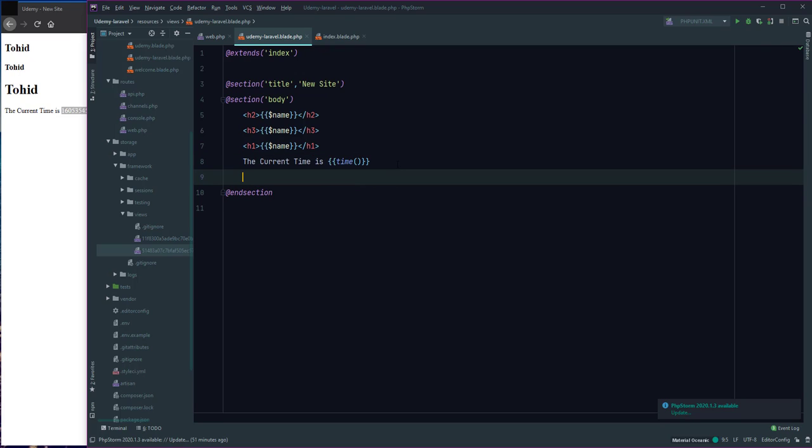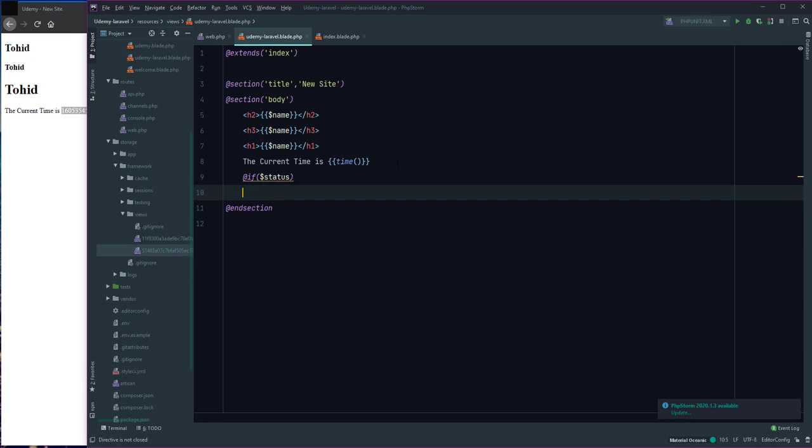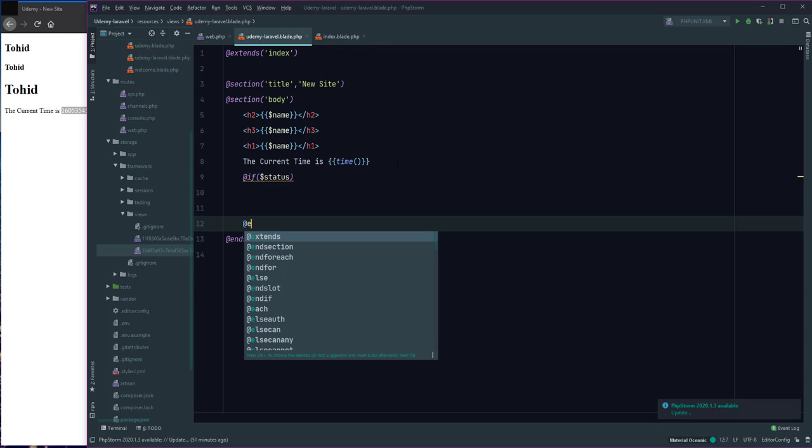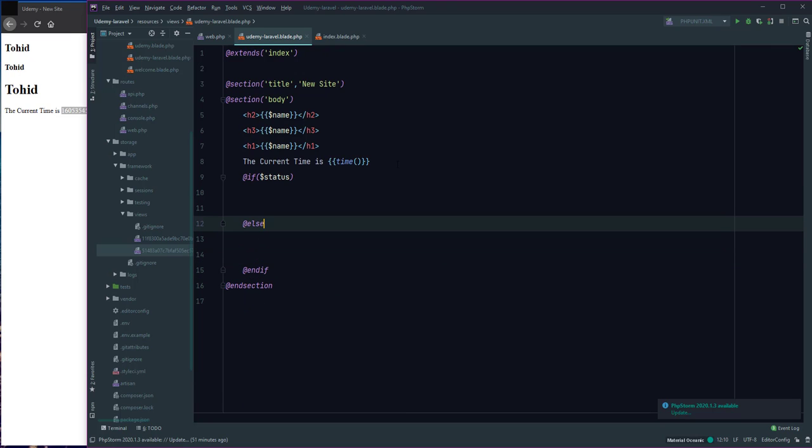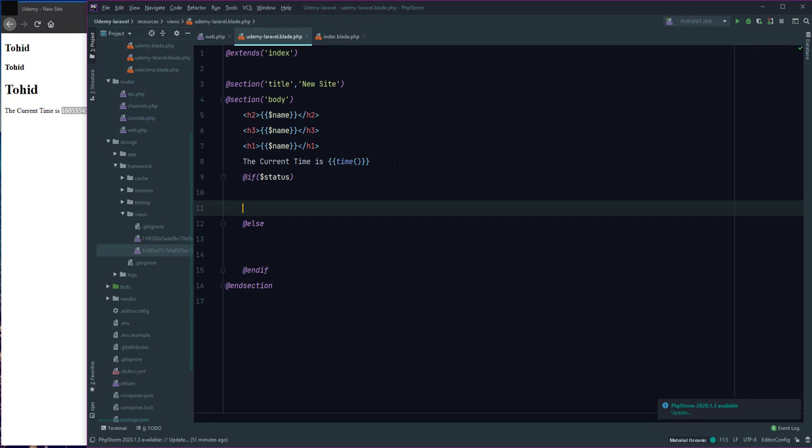In PHP, I use if, and in Laravel, I use @if. For example, dollar status, and else, and @endif. Okay, else I can use else or else if. I say it is true and false.